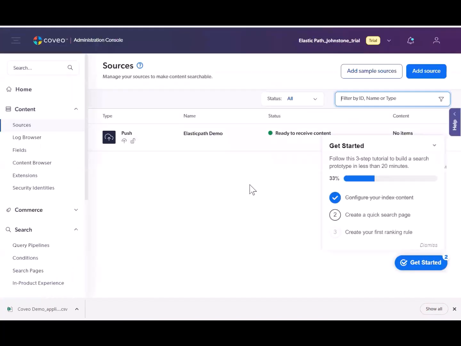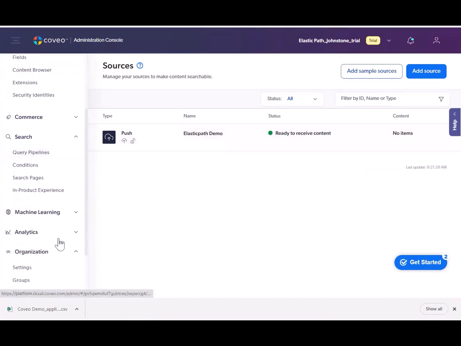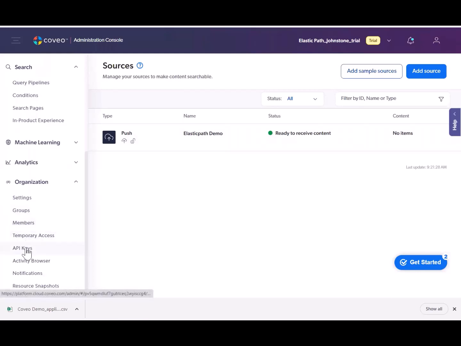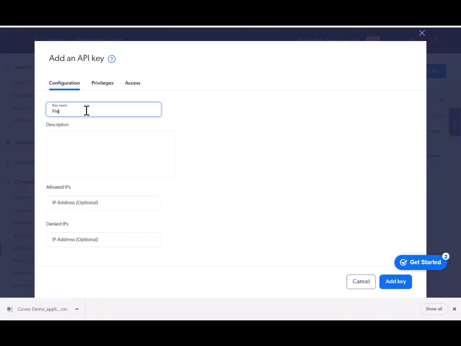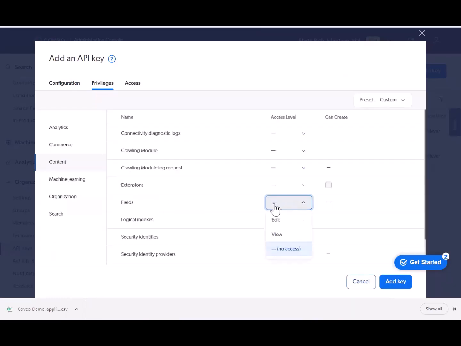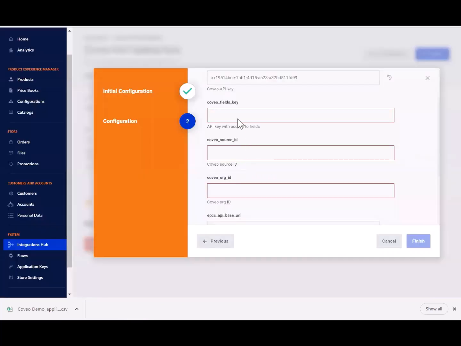Look at our sources. You can click through the get started stuff, but we have our index waiting to receive data. So now let's go down to API keys, and we're going to create another one and add a key. We're going to say fields access, and then under privileges, we want it to be able to edit fields. We're going to add that key, copy it to the clipboard, and paste that there.